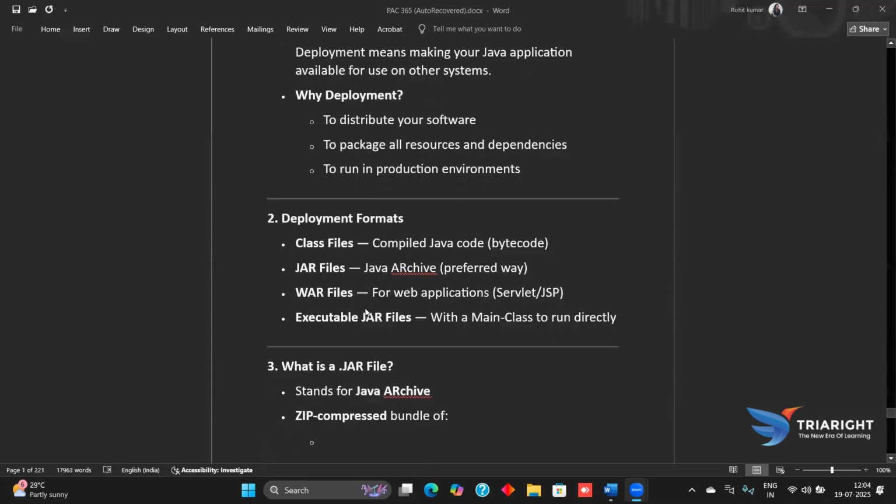Now coming to development formats, there are different formats in which development is configured. The first one is Java class files. The Java code that is compiled is converted to bytecode, as I have already stated. When Java files are compiled, they are converted to bytecode, and these are stored in class files. After that we have jar files, the Java archive.